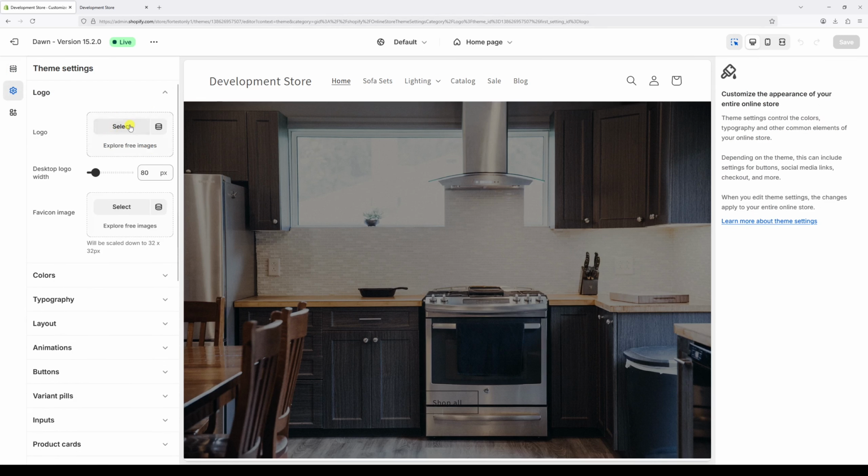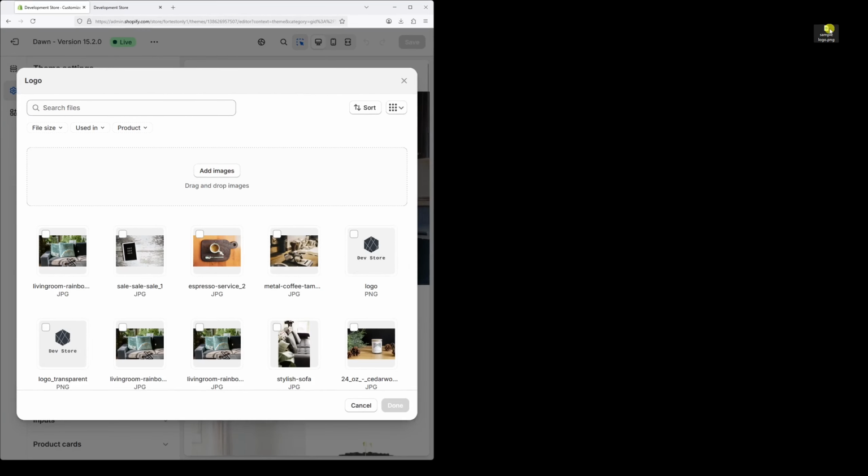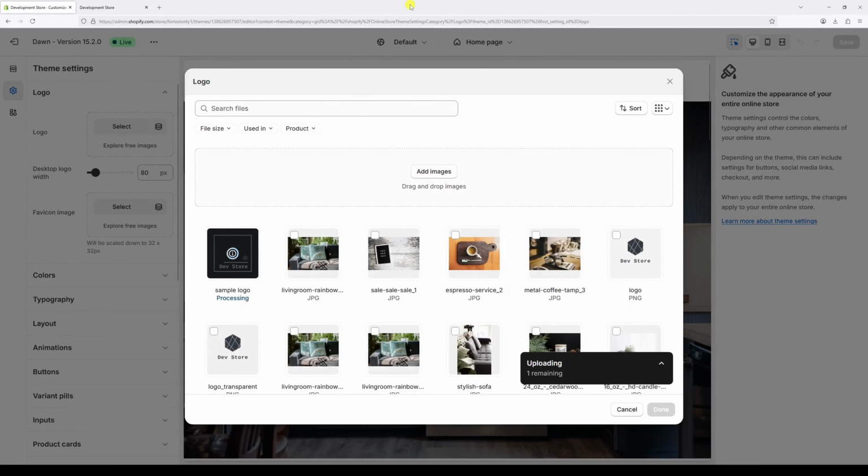For that, let me just click on Select. If you already uploaded the logo, you can pick it from the list. In my case, I'll have to upload a brand new logo. Let me just drag it right from my desktop right here. And it should upload in a moment. And there it is. Now make sure it's selected, and then select Done.